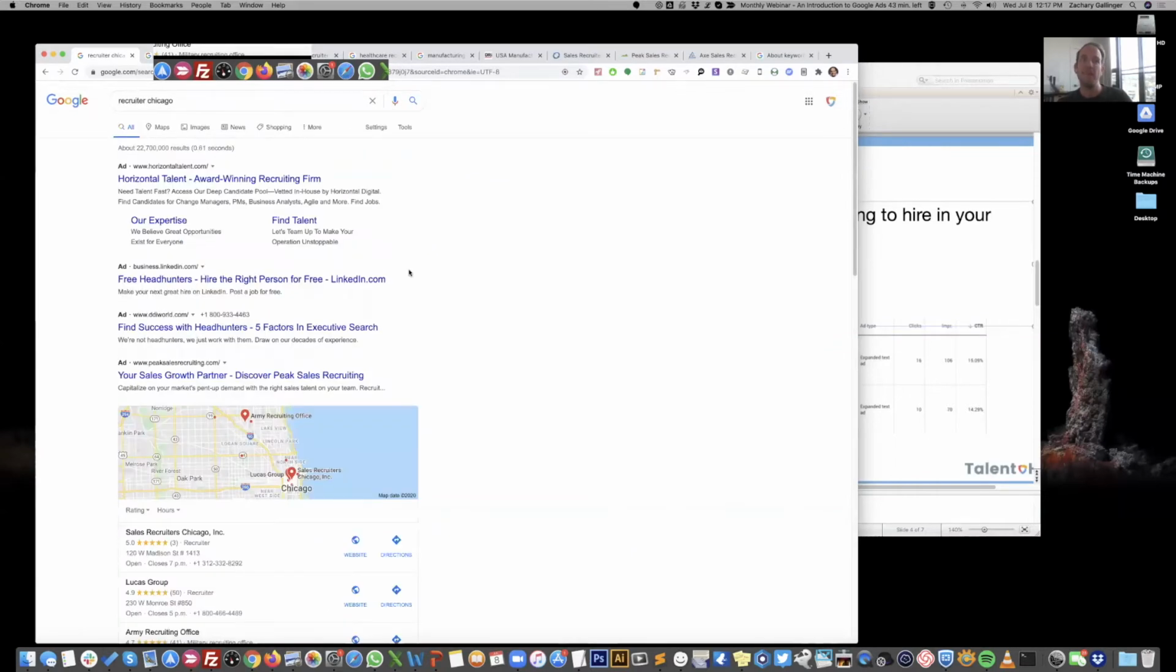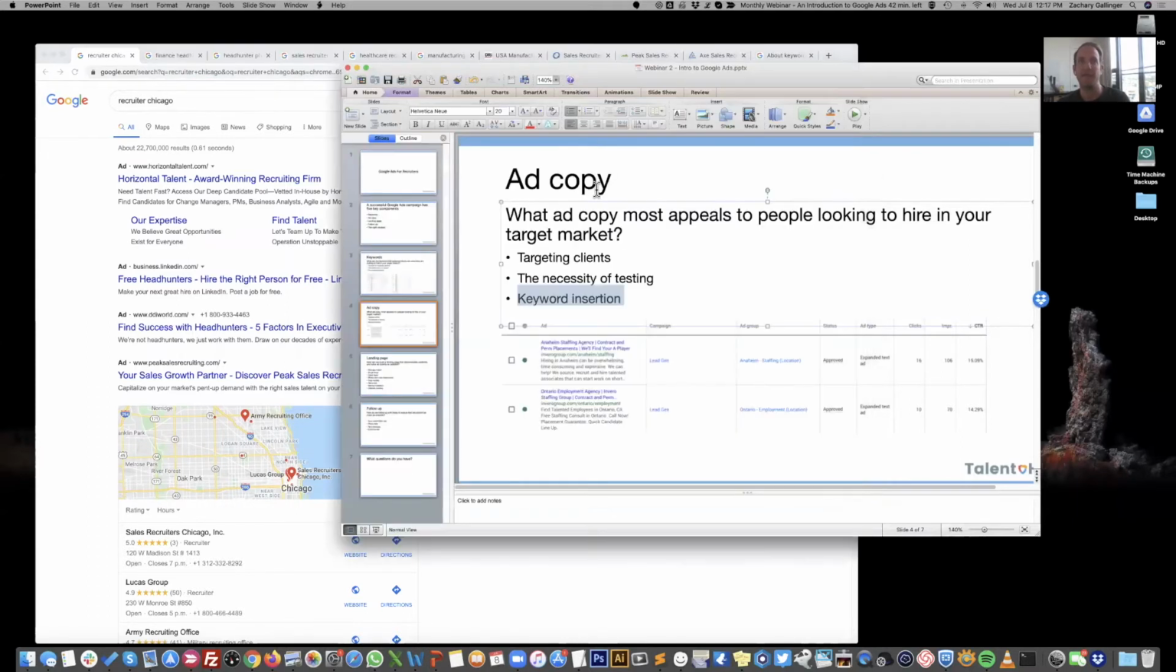So you really can use this quite effectively to make really personalized ads without having to write an ad for every single city or every single sub industry you work in. And that can be quite powerful.